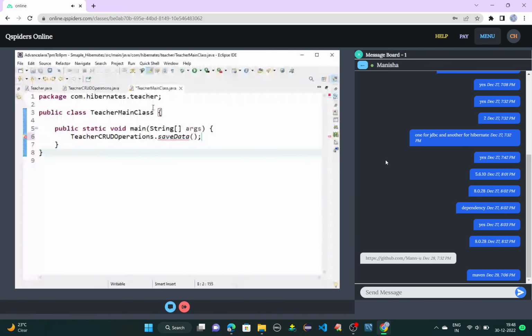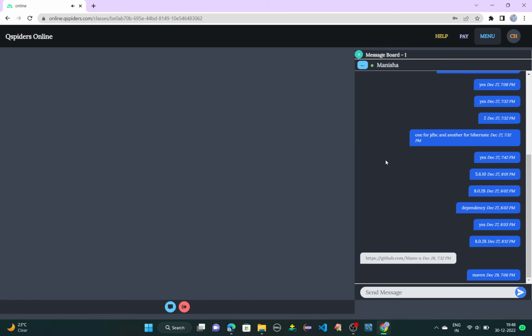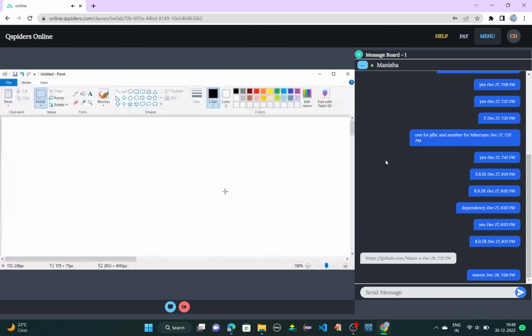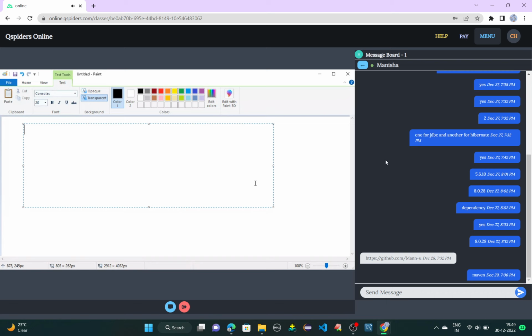So that's fine. We'll just start with something new we'll try to understand today. This is basics. Okay, I'll just share my paint. And now I'll explain the theory part and then we'll try to implement it. So guys, to insert data, we have the persist method. To delete, we have the remove method. To get, we have the find method, right? And to update, you have the merge method.